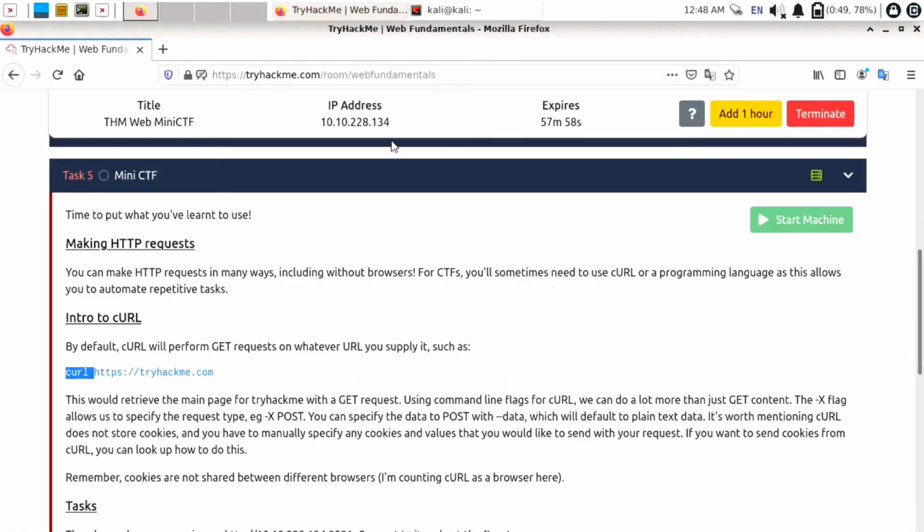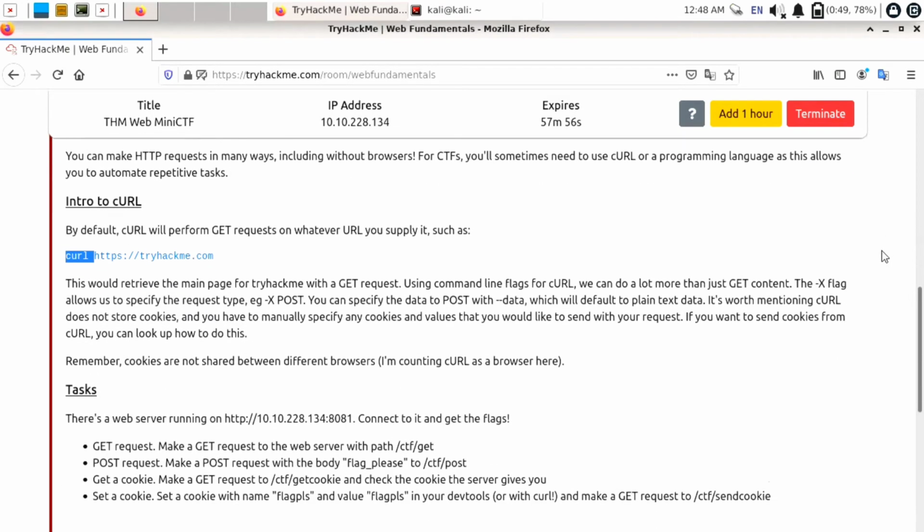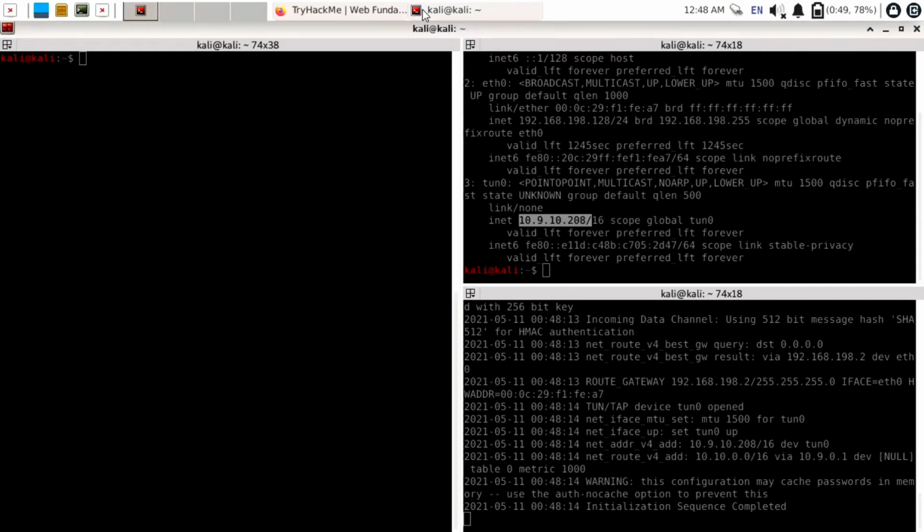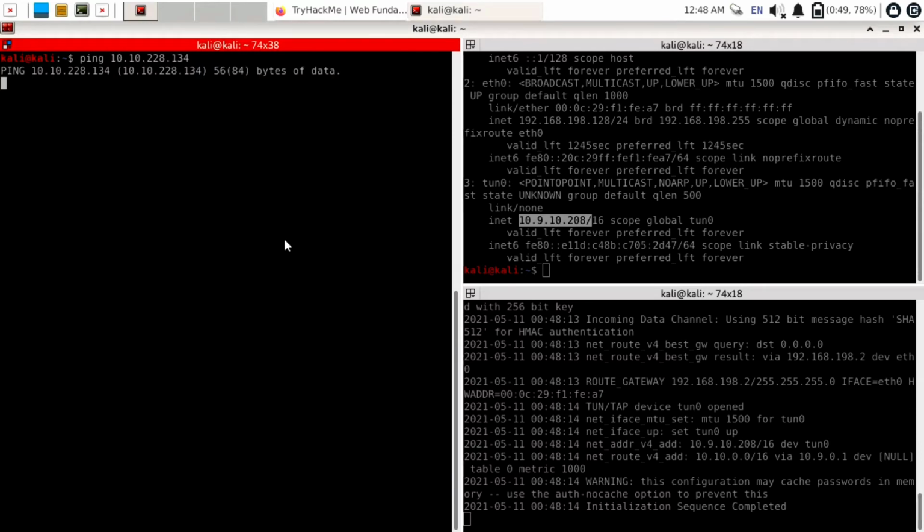Let's open TryHackMe again, and here we got the IP address 10.10.228.134. Let's copy this IP address and try to ping it. Let's use ping and Ctrl Shift V to paste that IP address, and we are getting TTL replies, which means we are successfully connected to the OpenVPN.